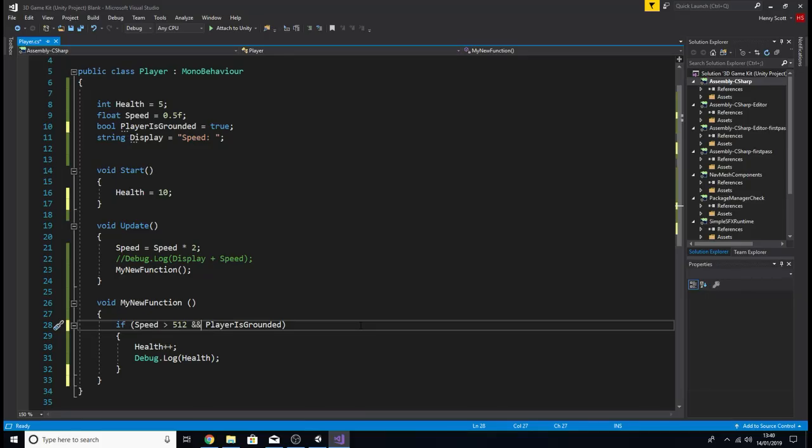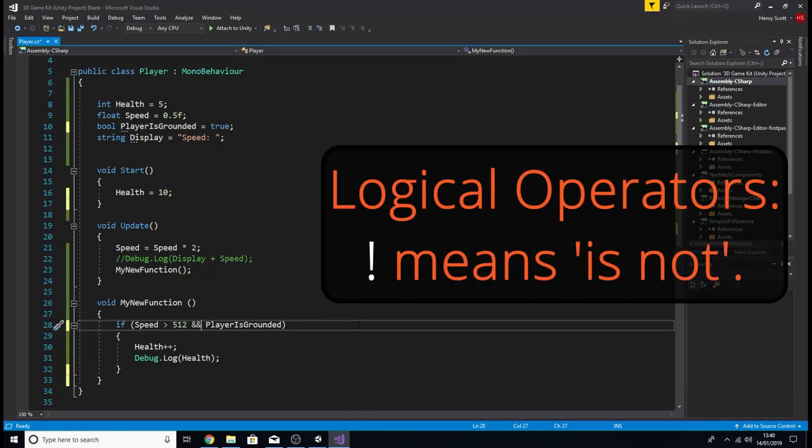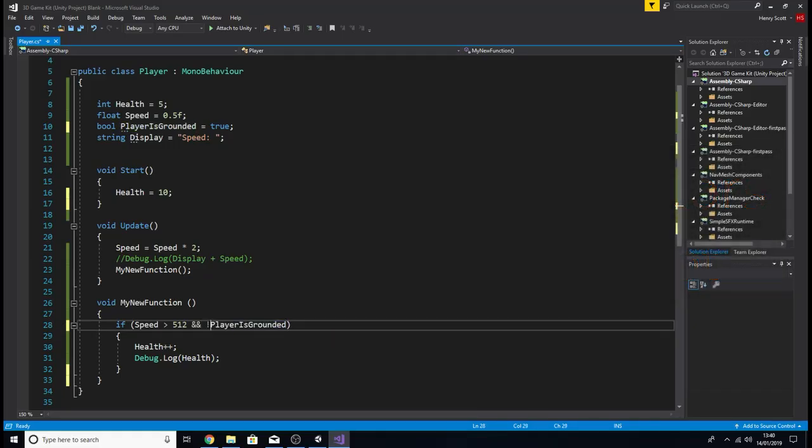The other operator we can use is the exclamation mark, and this is to see if a condition is not what we compare it to. So if I put one in front of our boolean, player is grounded, we'll be checking to see if both the speed is greater than 512 and if the player is not on the ground.